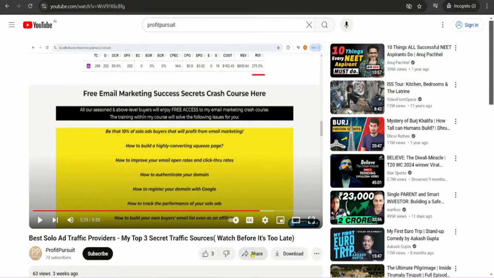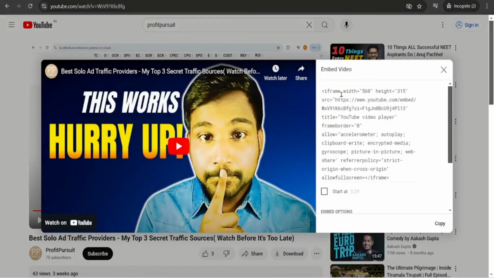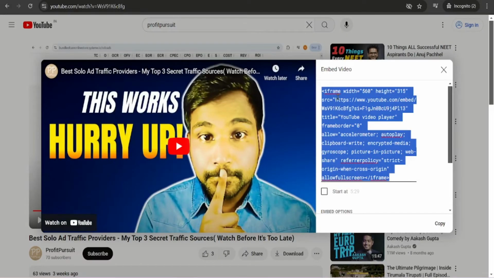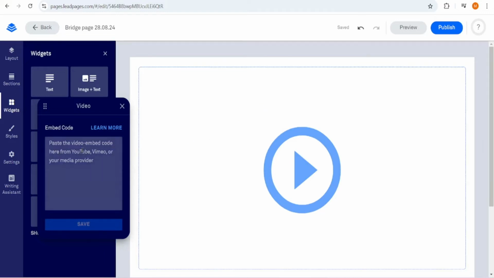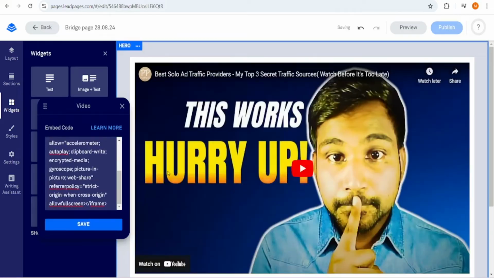Now I'm just going to click on share, and over here you can see the embed button. Click on the embed button. Now just copy it and then go to the embed code over here in Leadpages. Now just paste it and click on save. Now you can see this video from YouTube which has been embedded into this page, bridge page.